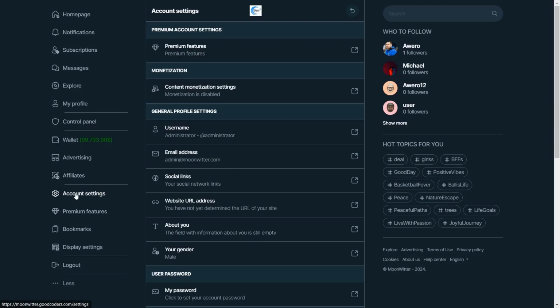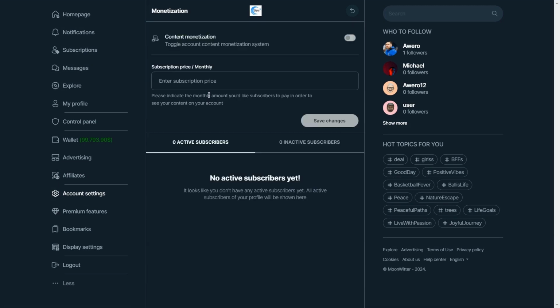Coming down, we have account settings. Here we have premium features, which I'll be showing you in a while. We have content monetization settings here. We have the option to toggle on monetization and add a subscription fee so that other users can subscribe.